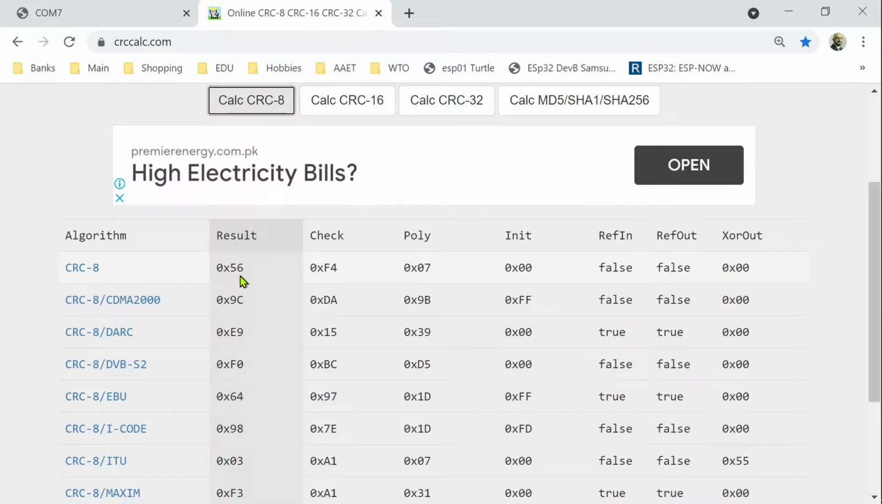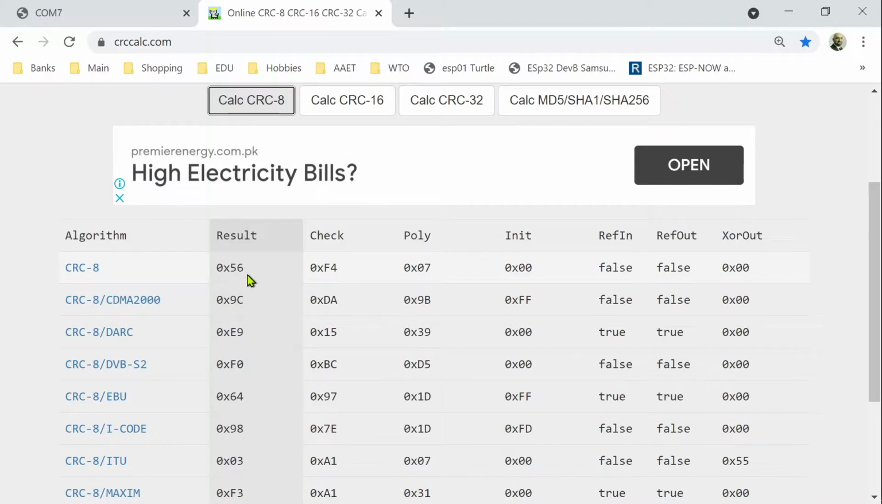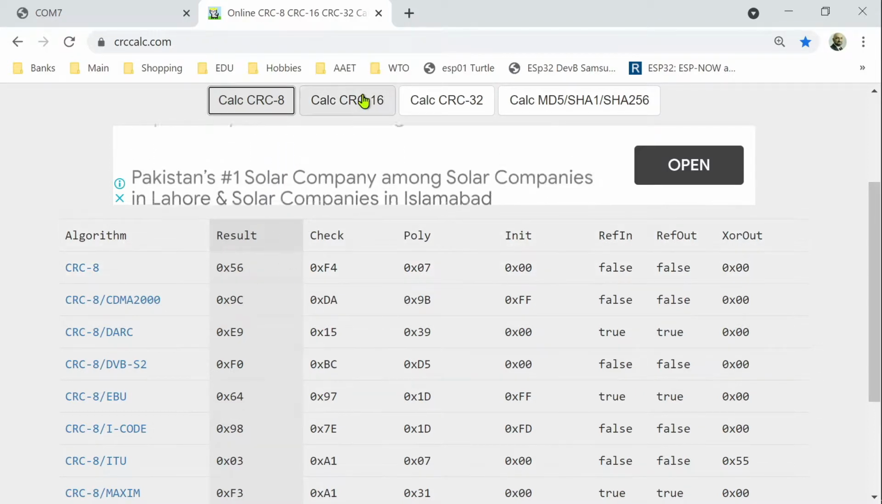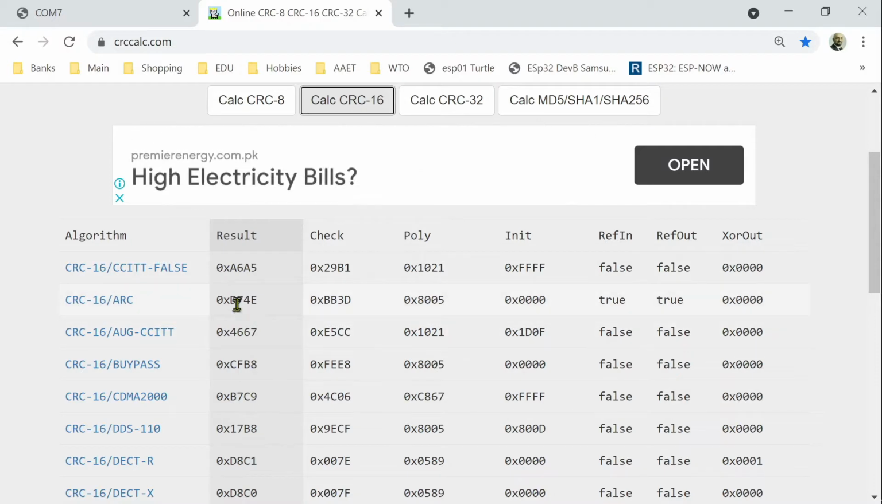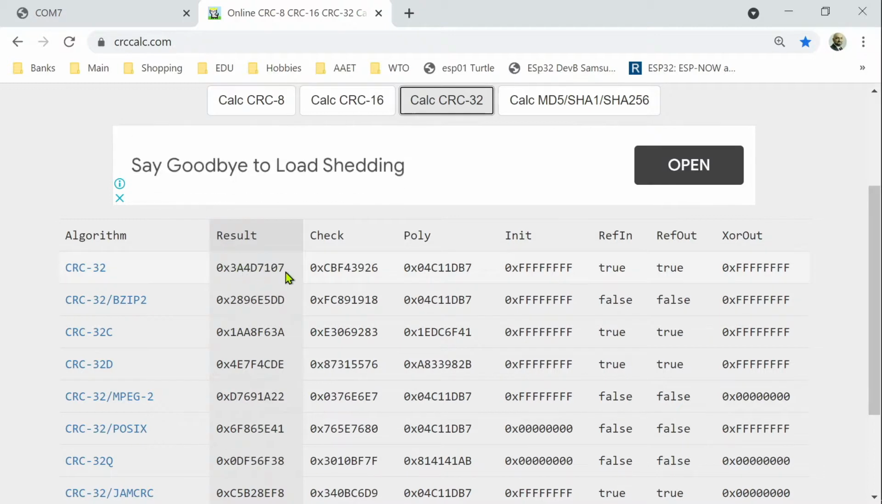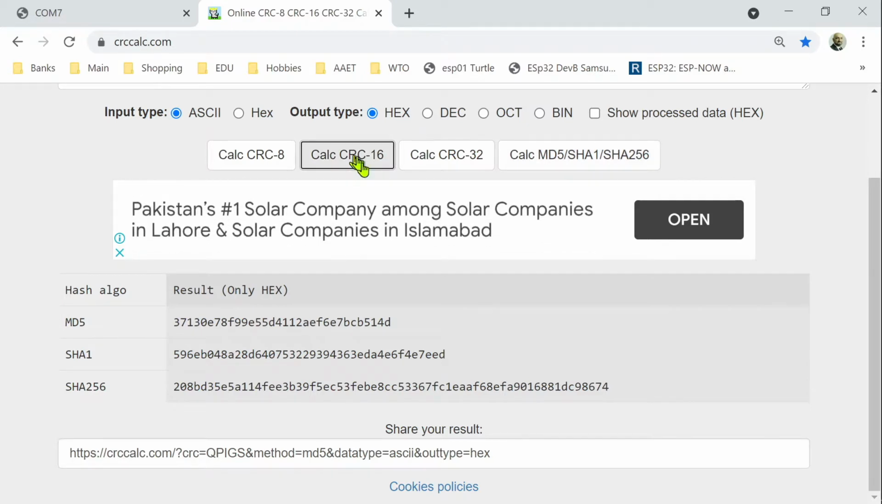So there is one character, because in hexadecimal there are two digits to identify what it is representing, and 9C is another. What I know from Watchpower communication with the inverter is that they are using a two-character CRC. So CRC 8 can't be what I require. What about CRC 16? Yes, you see there are two characters: A6A5, D74E. So this is what is required, but let's have a look at 32. This has got 4 characters, and MD5, SHA, they are like strings. So let's get back to CRC 16.